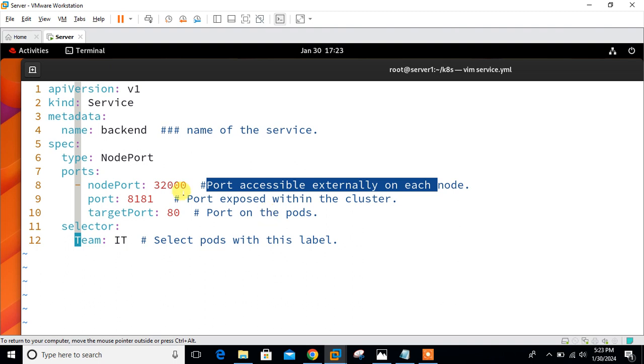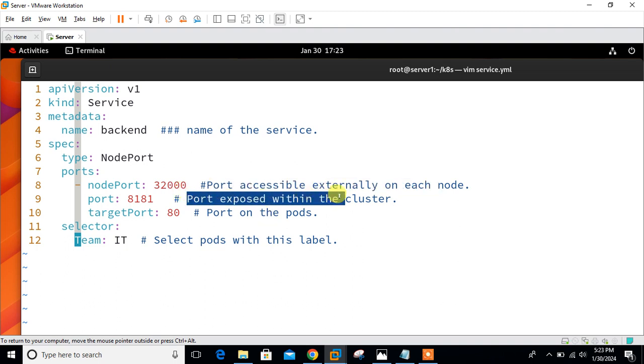Second is port, right? Port exposed within the cluster. It specifies the port that should be open to the cluster internally. Incoming connections will be accepted on this port only if they come from within the cluster, not from outside of the cluster. External connections won't be accepted on this port. In our case, this is 8181.